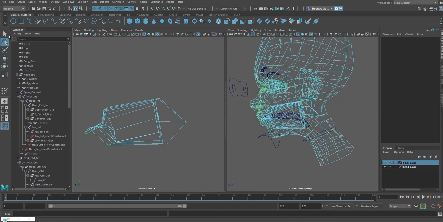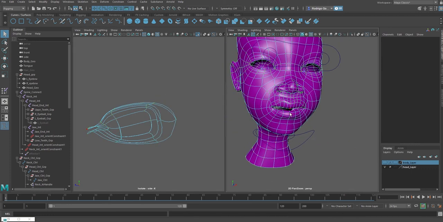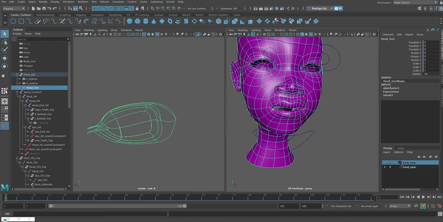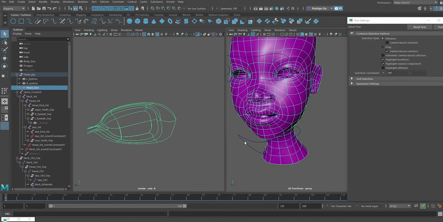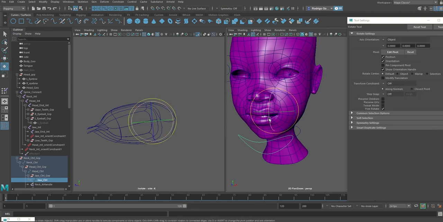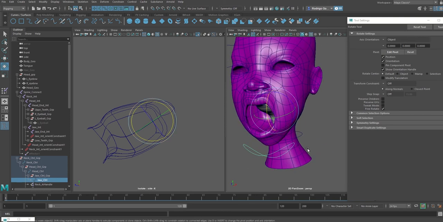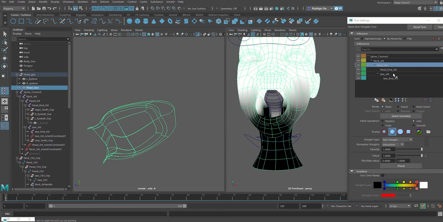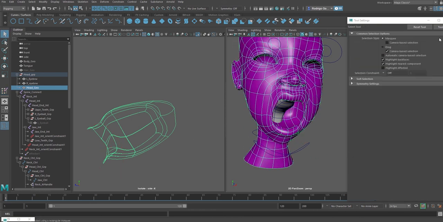So now those vertices should be influenced in the right way. Let me do it here, and let me just open the mouth for a moment. You see now that the inside of the mouth is influenced. And if I click on it, you'll see that the head joint controls the top, the jaw joint controls the bottom, and that makes it a lot easier for you to work with.